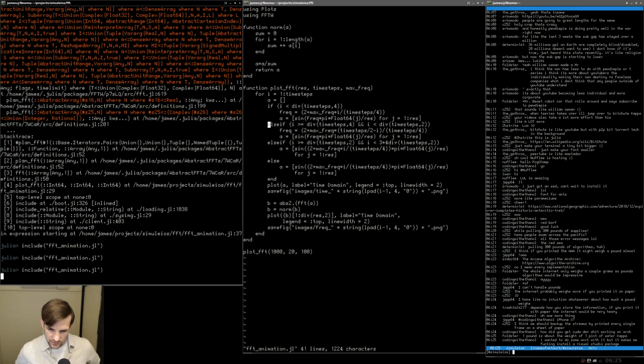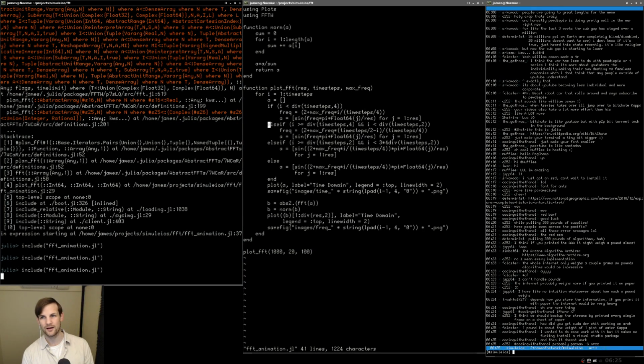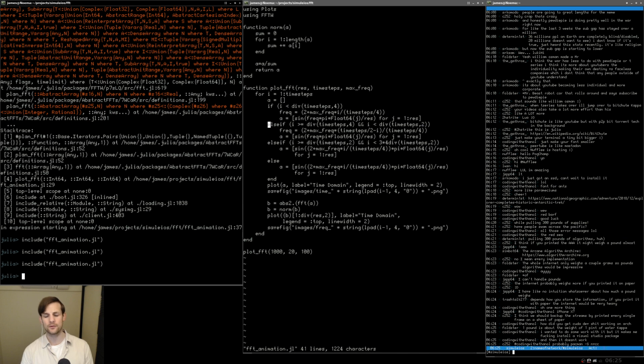I have no intuition whatsoever about how much a pound weighs. Honestly, I don't either. I kind of know what it weighs, but I'll be honest, I've been lifting more metric weights than imperial weights recently in the gym. So I have a better understanding of what 5 kilos means than what 5 pounds means.